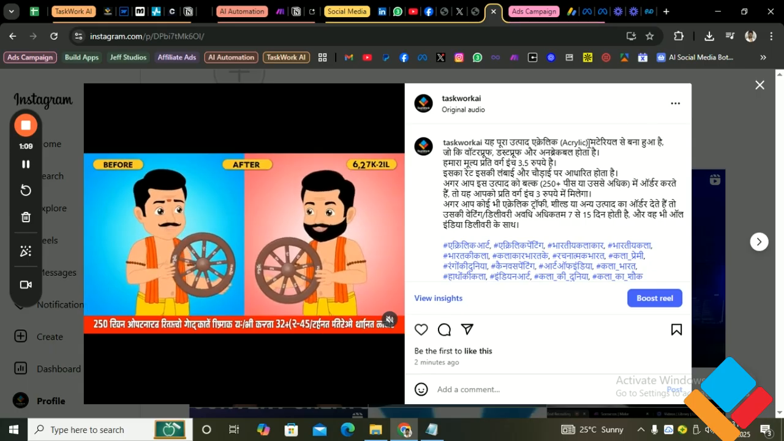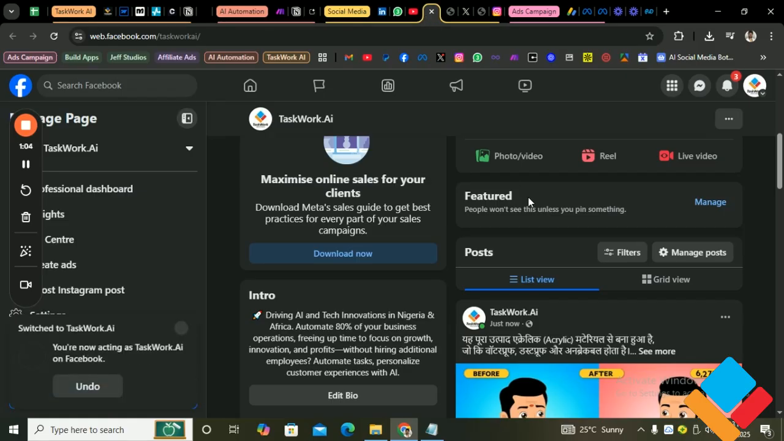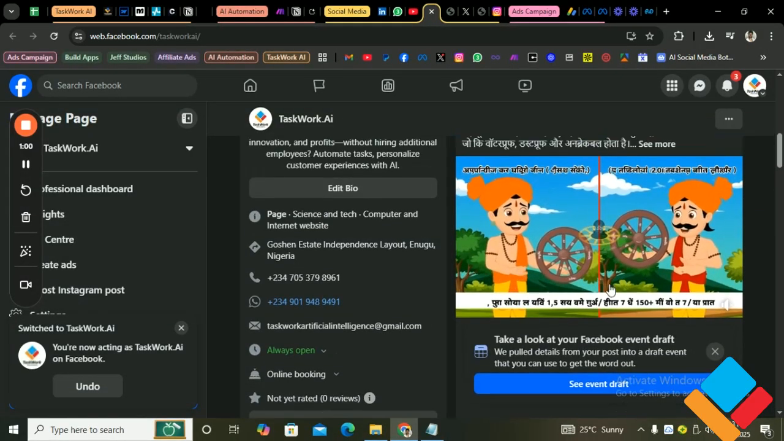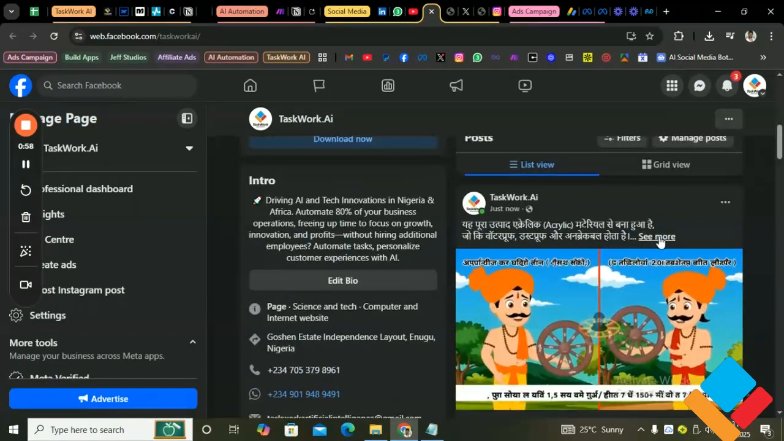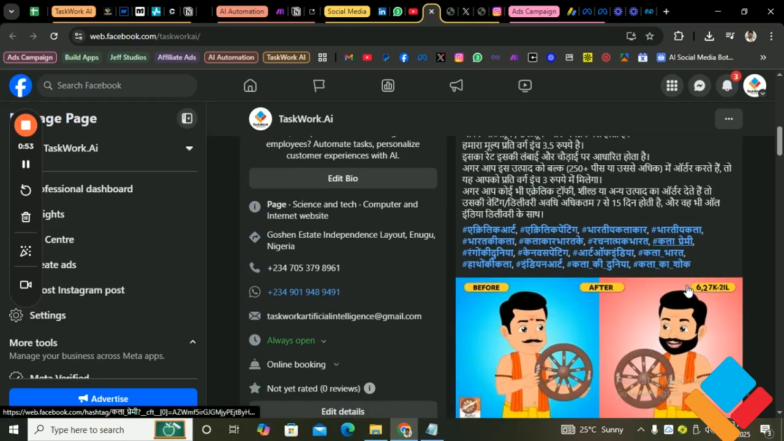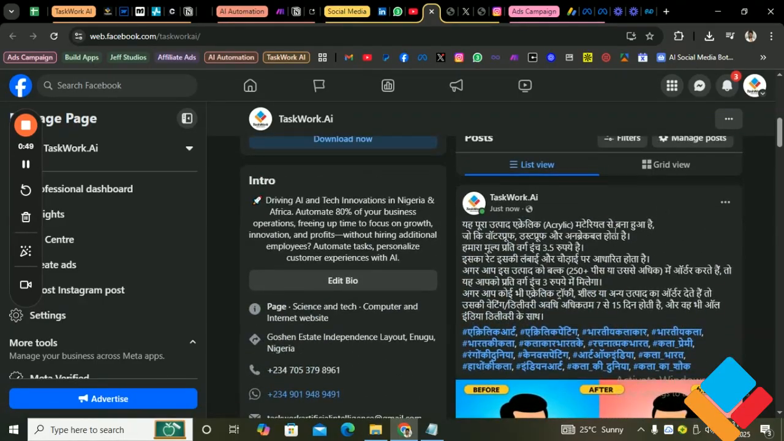It's on TaskWork AI's profile. So let me go to Facebook. Okay, here it is. It's on my profile. It has distributed it already. This is it with the hashtags and India. You can select any language you wish.